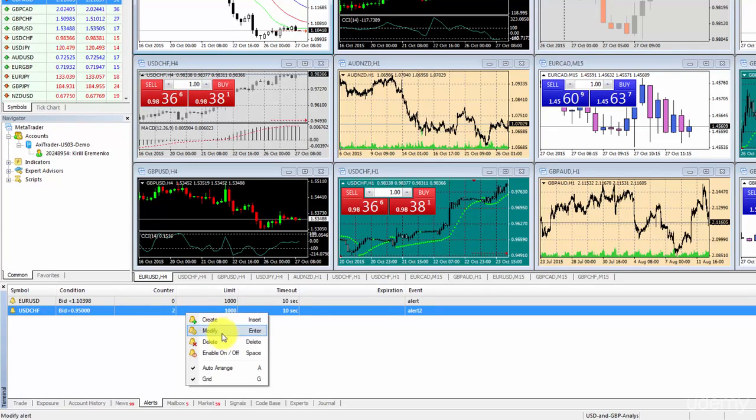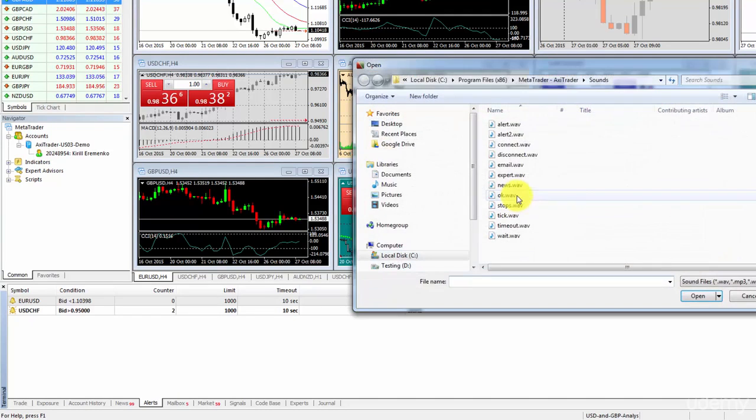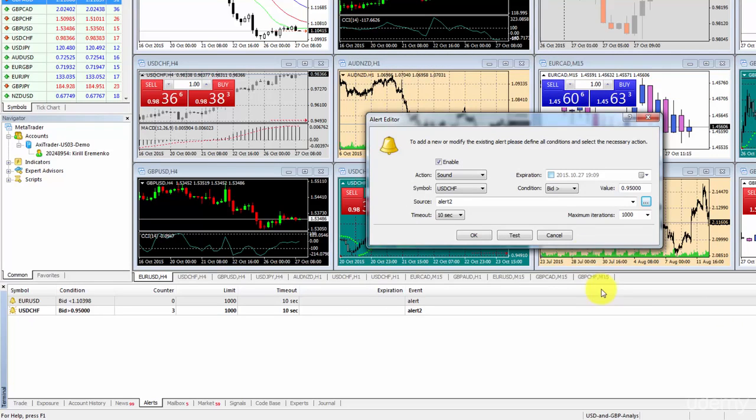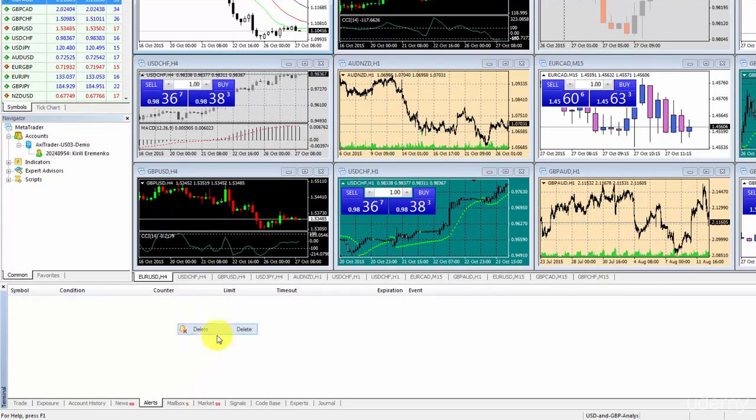Also you can select your own sound, so you don't have to select the ones here. You can click these dots and find your own WAV file. It can even be a song or some loud noise that will attract your attention. So I'm going to delete this, and I'm going to delete that.